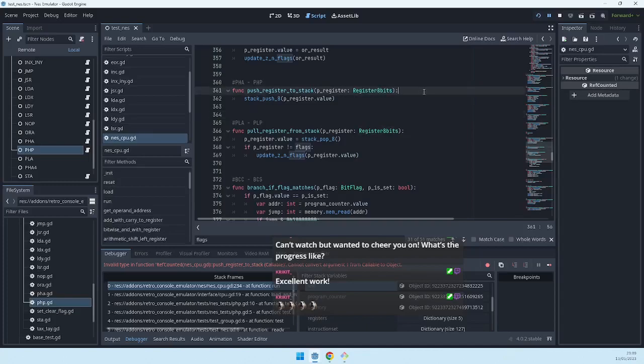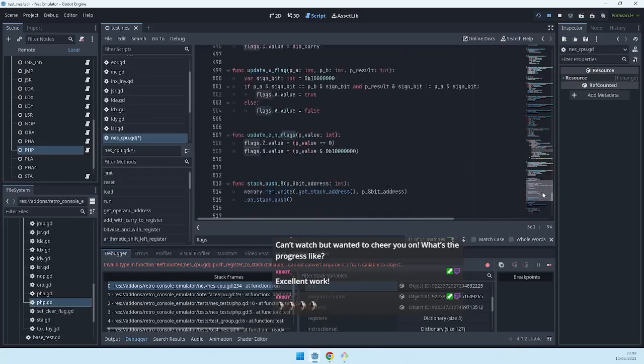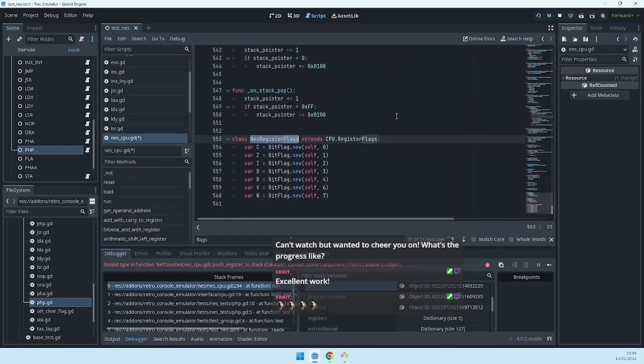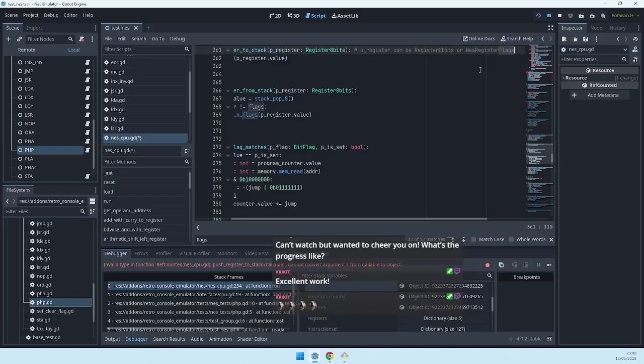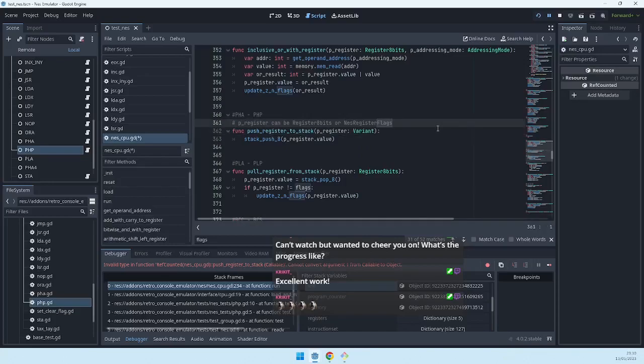A comment. The register can be register 8 bits or, how is this class called? NES register flags. But now we call it a variant. And let's move it up. Variant.